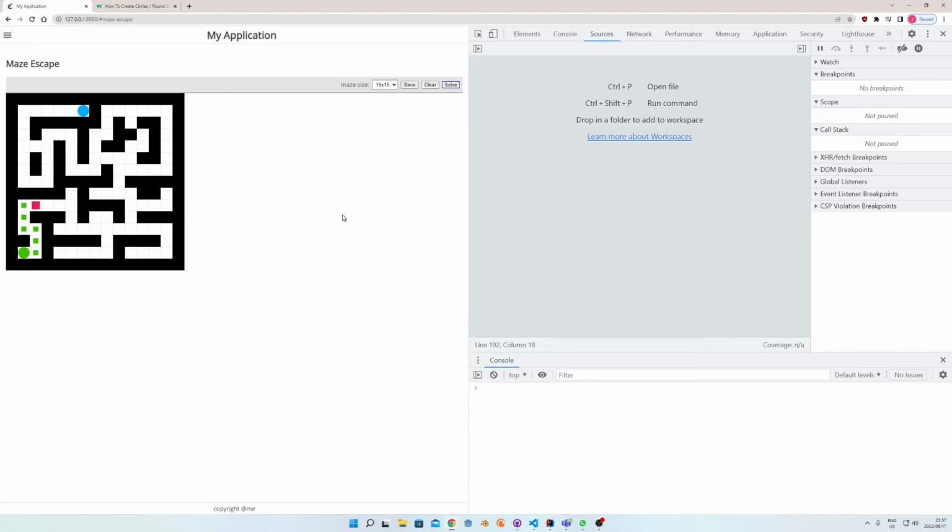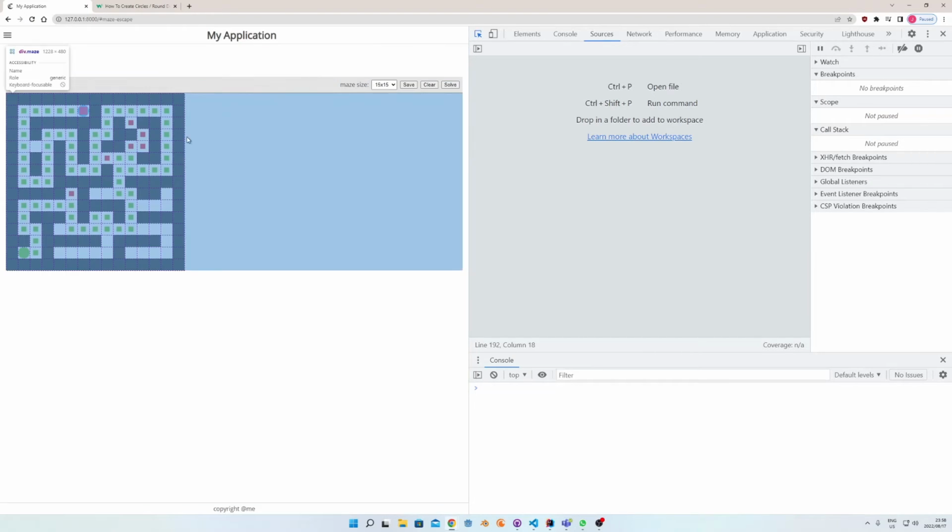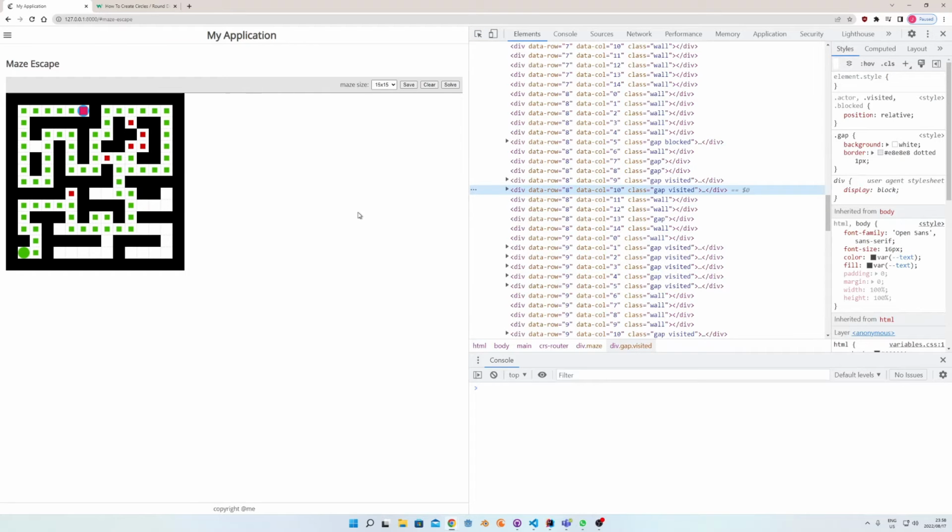So I'm just going to click on the solve button, and you can see my little actor is running across the screen. And whenever it needs to backtrack on itself, it marks the items where it backtracked in red. That basically just says, oh, that leads to a dead end. Let's just have a look at how we actually did this.